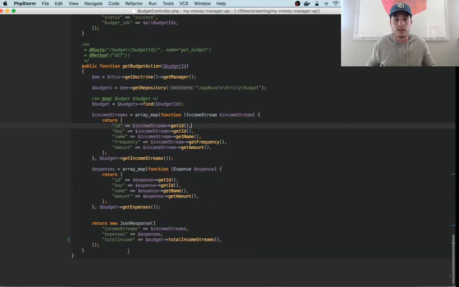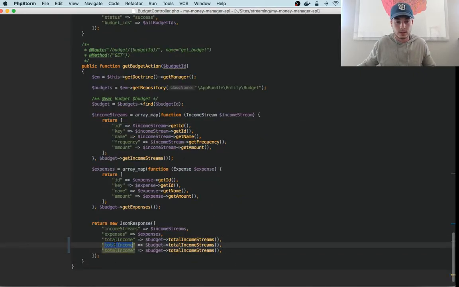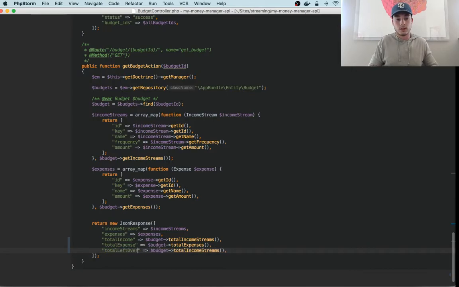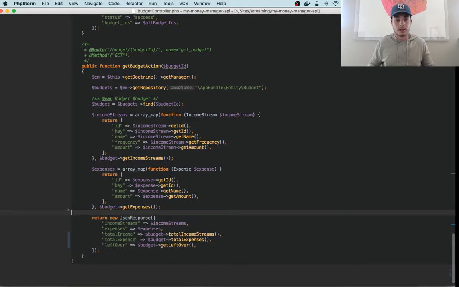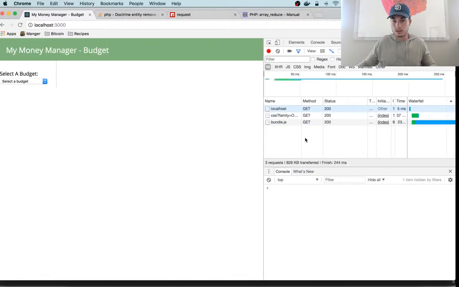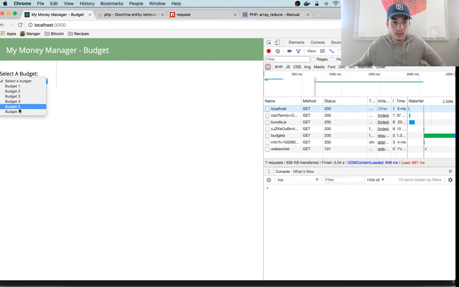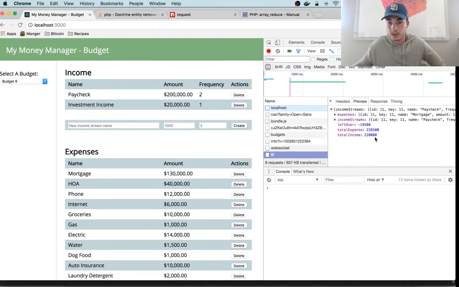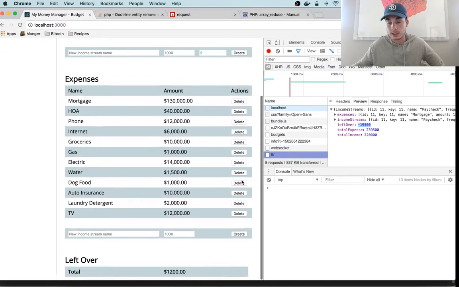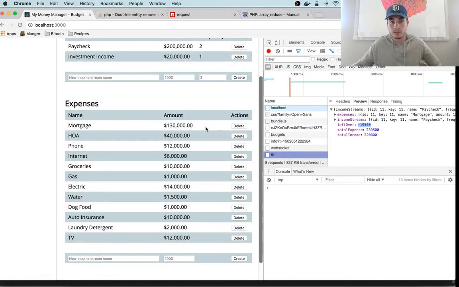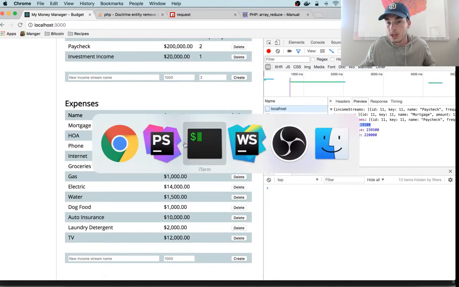And let's go add those to our controller. Total expenses, total expenses, total leftover. I'll just call it leftover for now. I don't know. Yeah. So I think that's going to work just fine. Let's see. So far we've been pretty lucky with things just working. Yeah. And it looks like it did. It looks like we actually are spending more than we make, so that's kind of a problem. We're going to have to fix that in our budget.